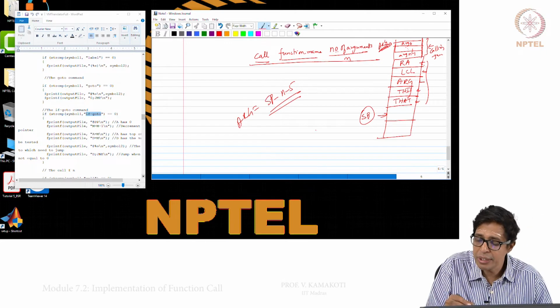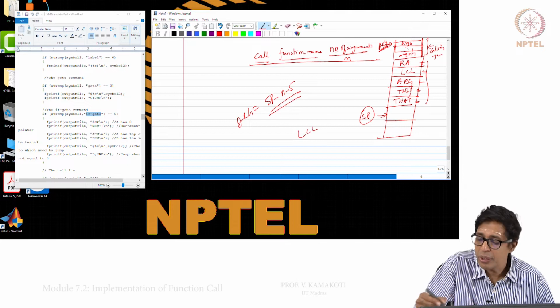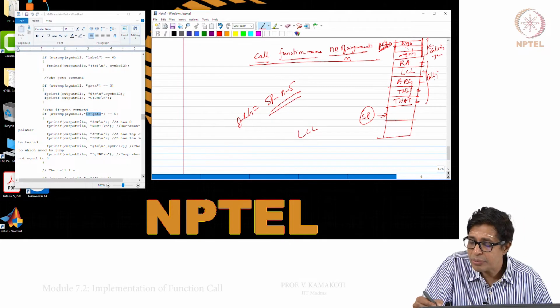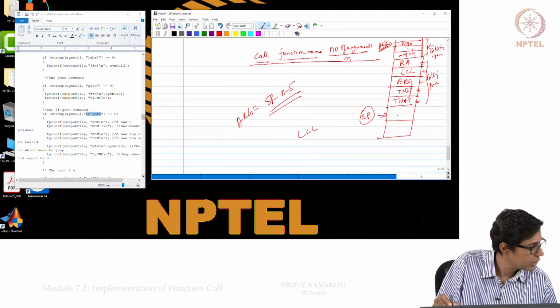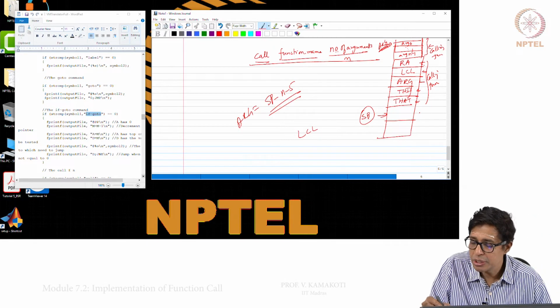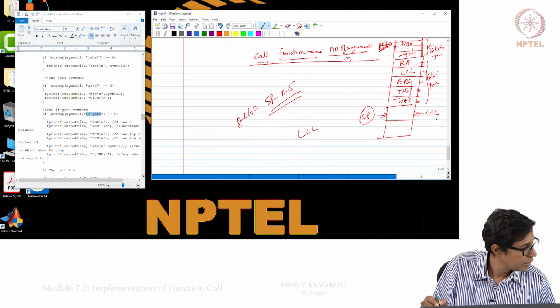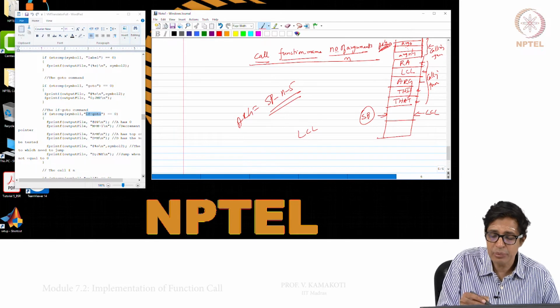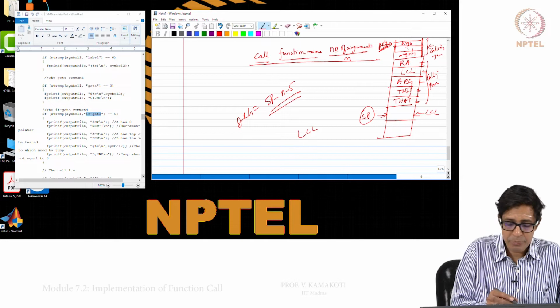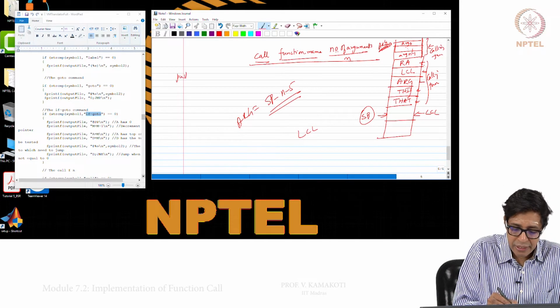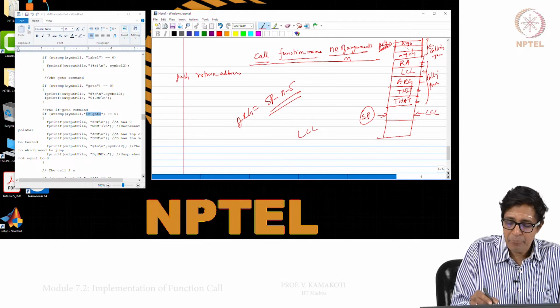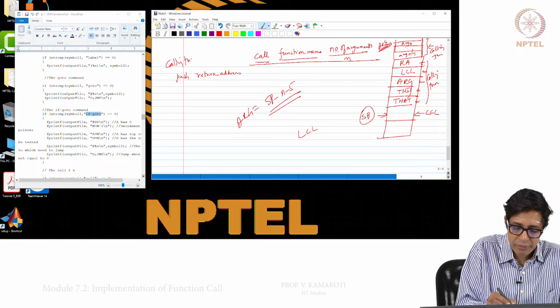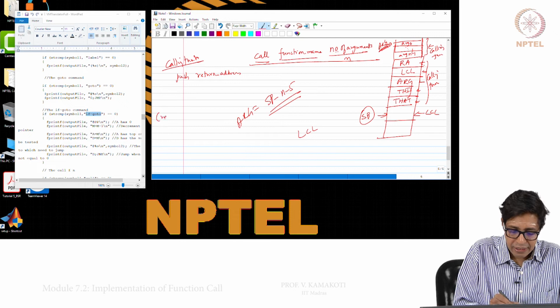And whatever you have stored here is for the calling function. The new LCL is nothing but your SP. So, this is your new local, right. So, these are all the steps I need to do. First I need to push a return address. This all happens in the calling function. In the calling function, I have to push a return address, and I also have to create a label for the return address.